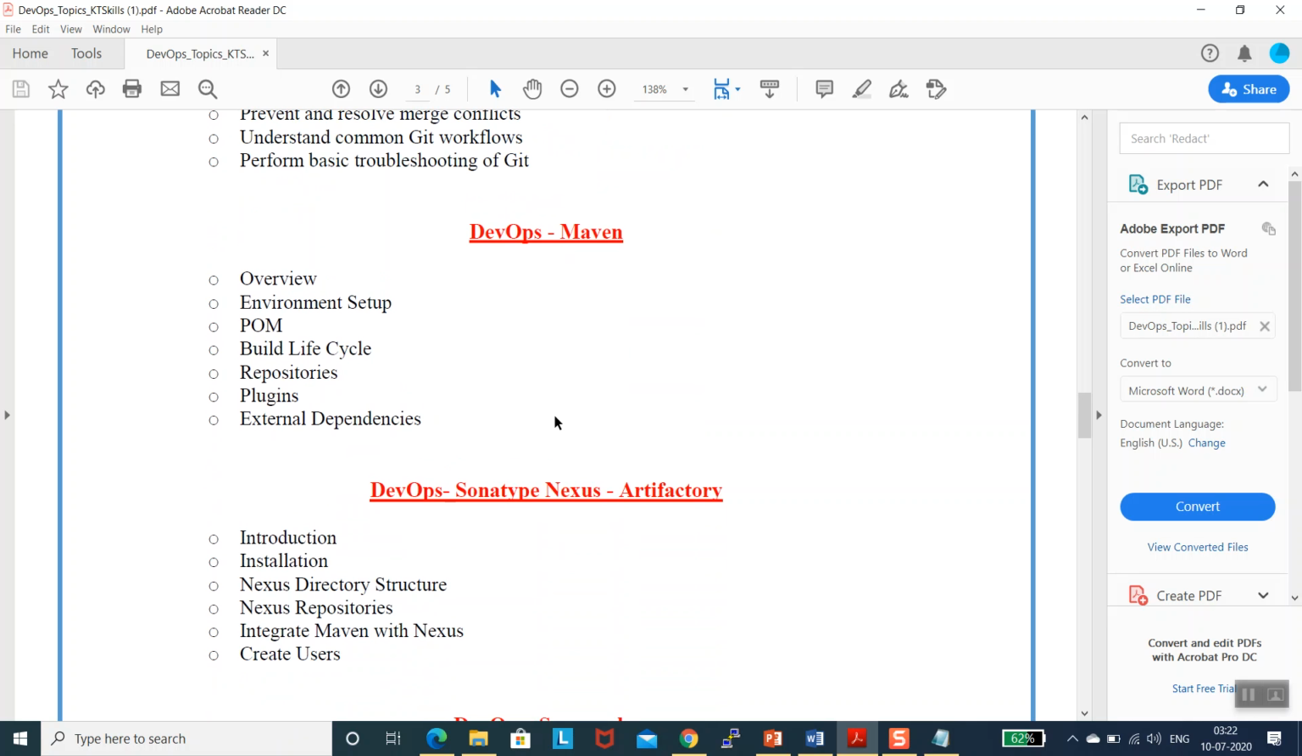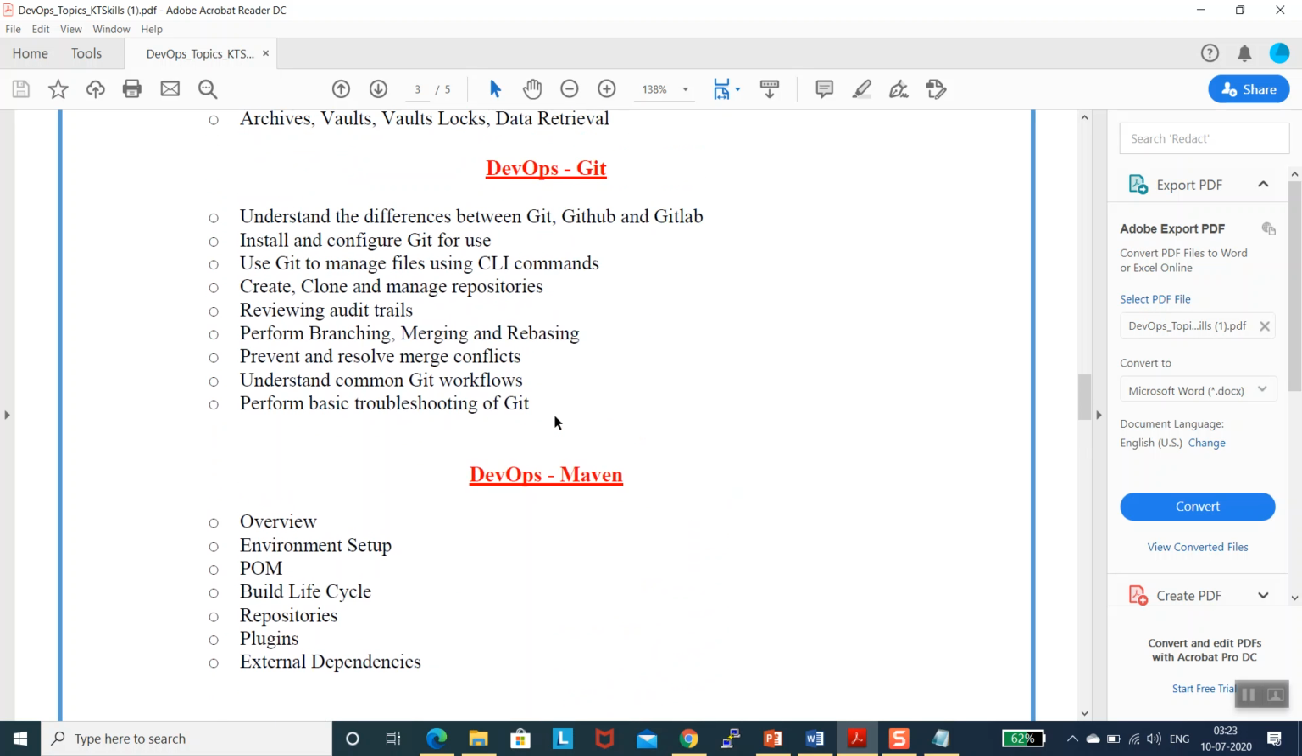Maven is a build tool. Once your source code is designed, you need to embed your source code into a build file, which can be a jar, war or ear. So Maven will be used, and the Maven control file, that is the pom.xml, is mainly created by the developers. So the admin part we will be explaining.